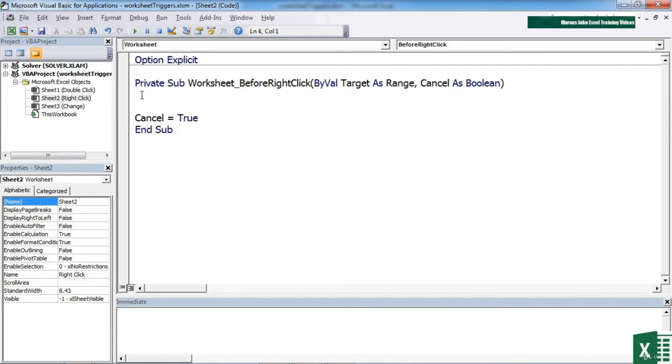Now before we cancel out the normal right click, we could carry out a bit of action, and that could be a simple message box, right click is disabled.